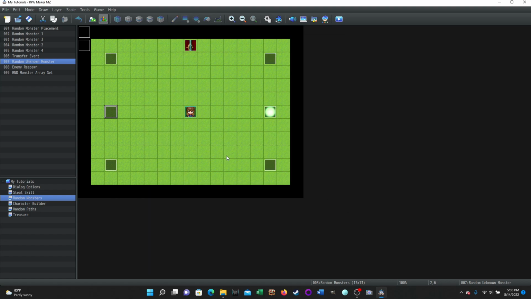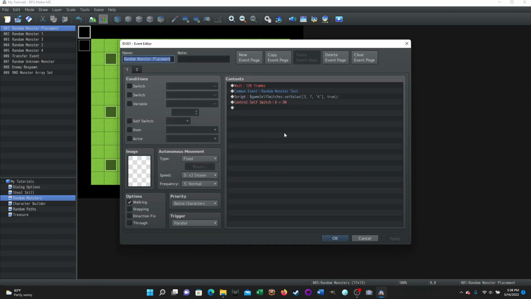So let me show you where the self switch A is being turned on. We'll show you that part first. That's happening up here in this map event called Random Monster Placement. Now, I'm not going to go through all of this, because this is actually what is being used to trigger those corner events as well, and that will be the third part.